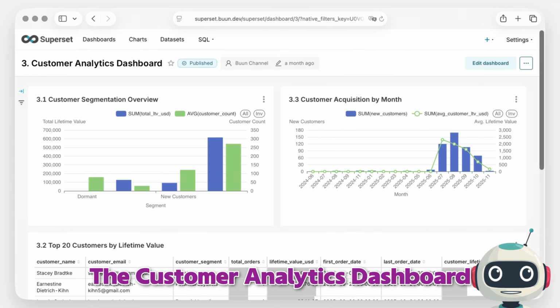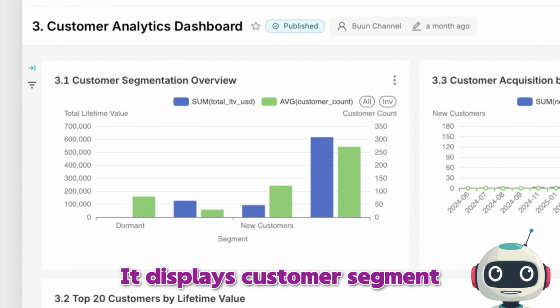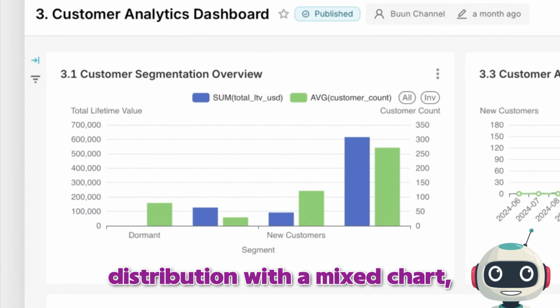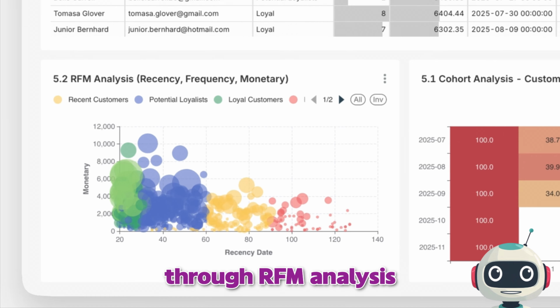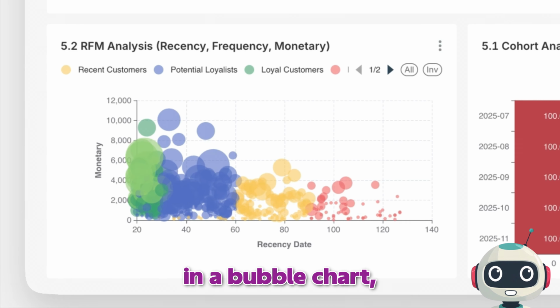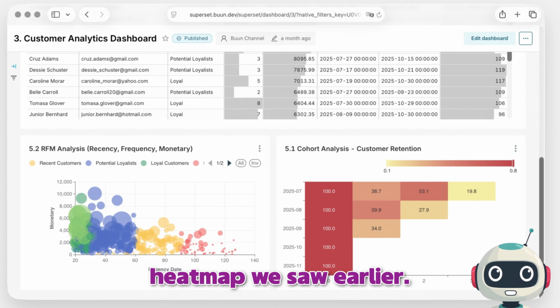The Customer Analytics Dashboard is designed for understanding customer behavior. It displays customer segment distribution with a mixed chart, top customers by lifetime value in a table, customer behavior through RFM analysis in a bubble chart, and retention patterns with the cohort analysis heat map we saw earlier.